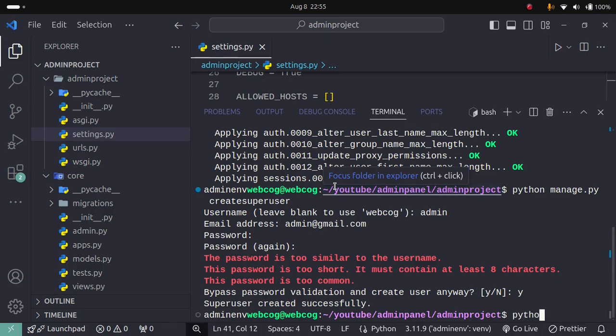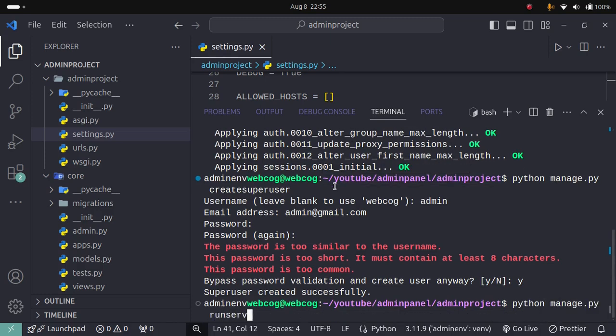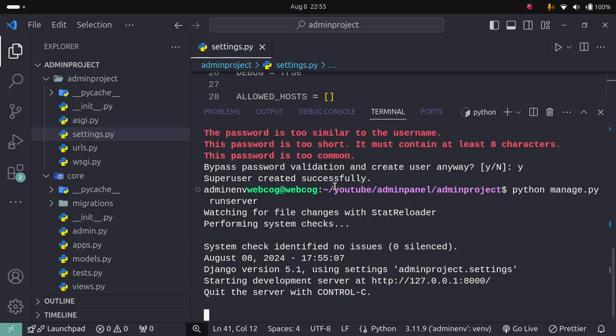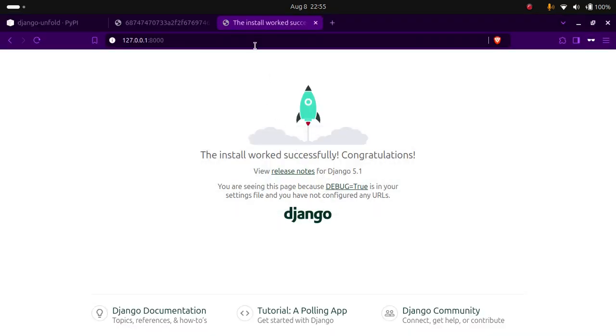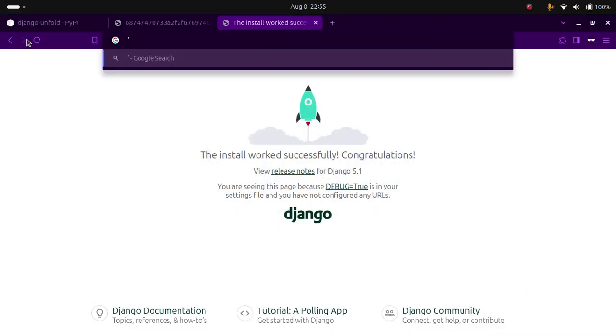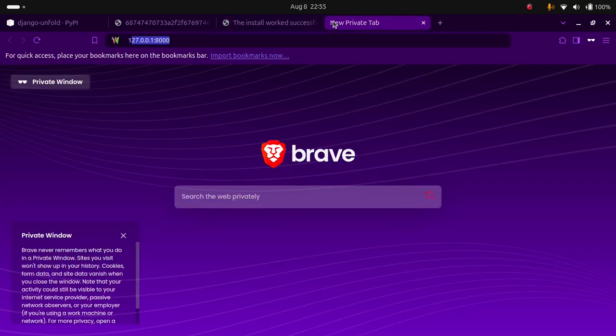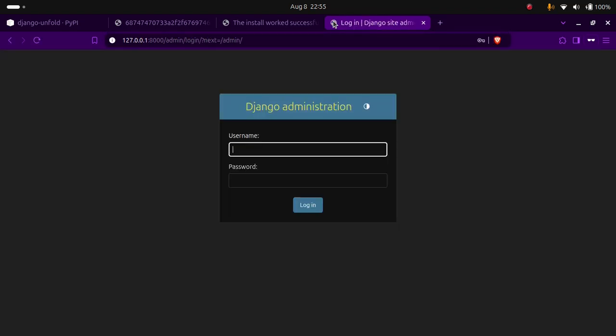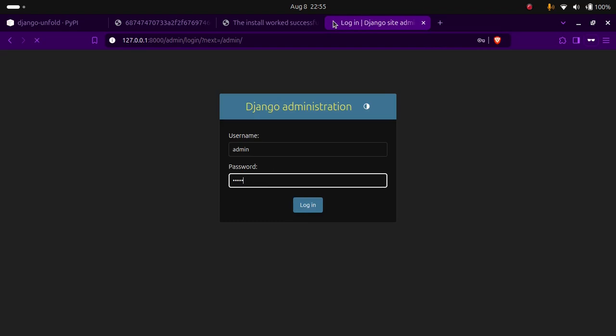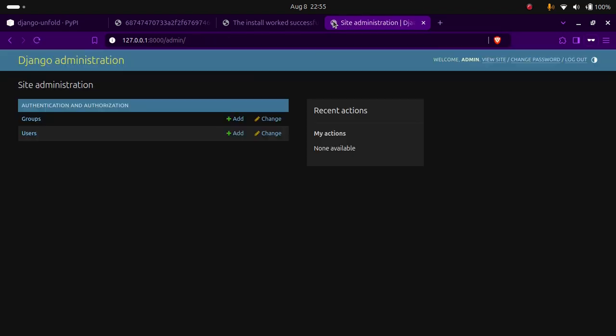So first of all I'm running my server again, and if I come here and go to my admin panel, if you guys are familiar with Django, you will know that by default our Django admin panel is created automatically by Django. So this is my admin panel. I am going to give the username and password. Our username and password is admin, and boom, you can see our admin panel.